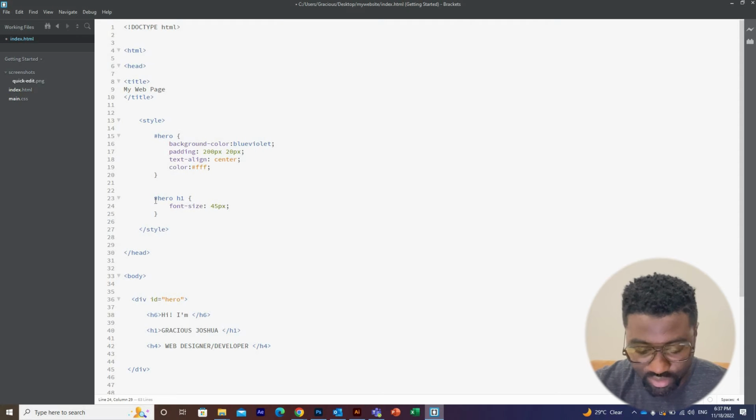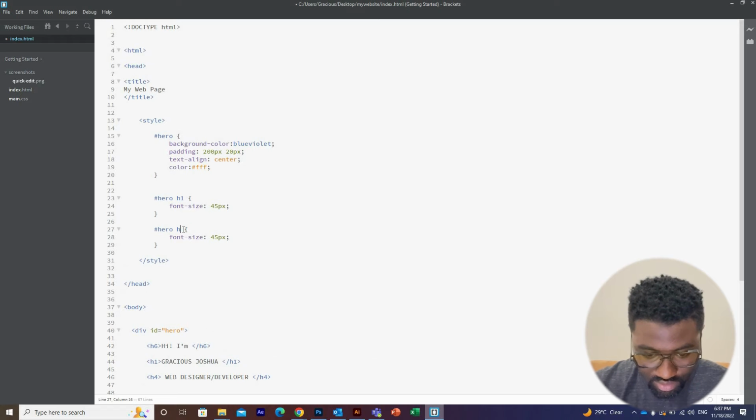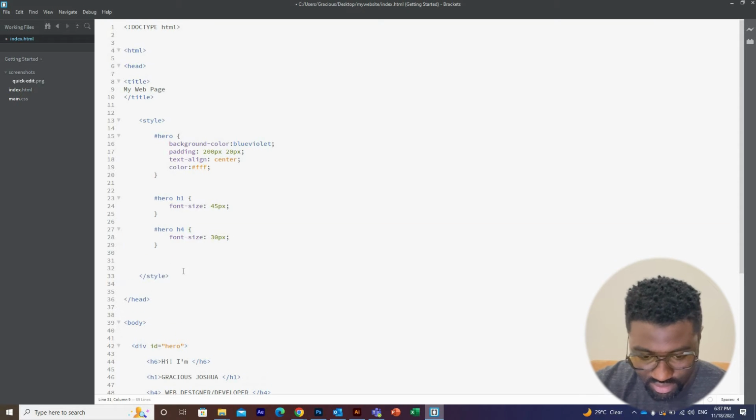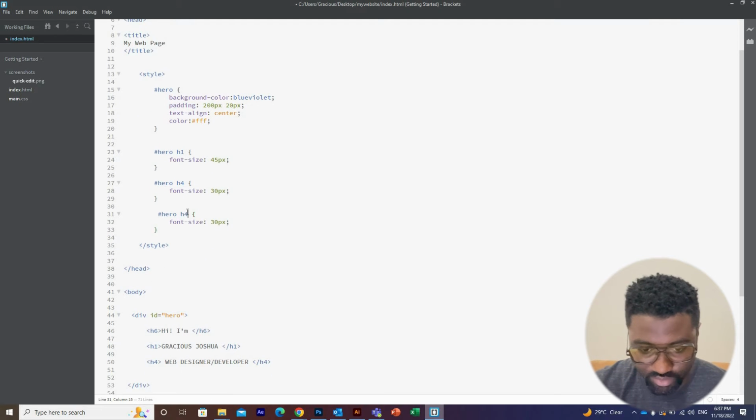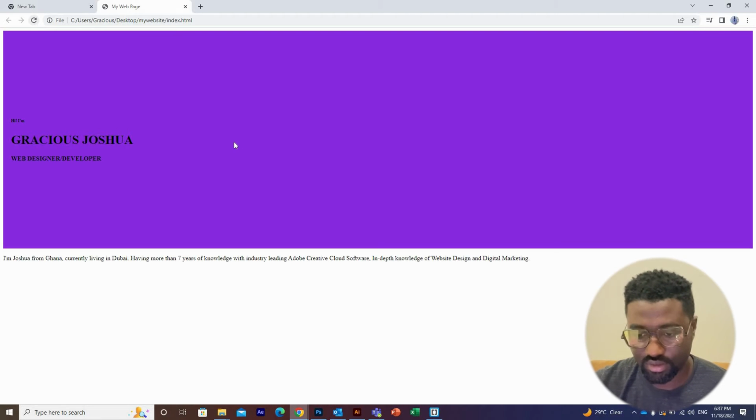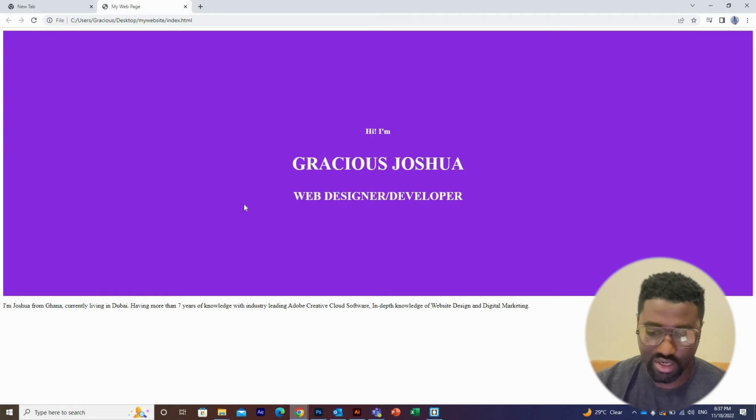Okay, I'll copy this and then come down, change this to h4, and I'll make this let's say 30. Okay, and then the first one, which is the h6, I'll make this 20. Okay, so I'll just save it. Yeah, so this is how you use background colors in CSS.